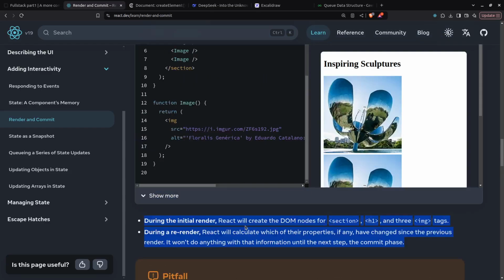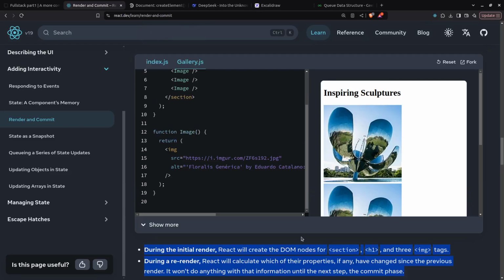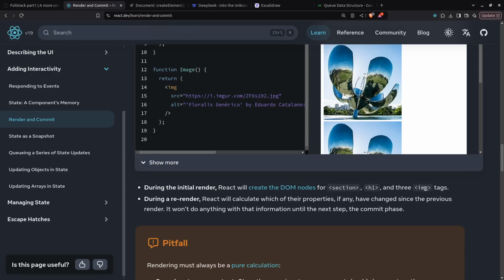Okay, during initial render, React will create DOM nodes. I mean, this is a higher level explanation, I think. React will create a virtual DOM and whatnot. Section, h1 and image. For now, let's think this is it. During re-render, React will calculate which of their properties, if any, have changed since the previous render. It won't do anything with that information until the next step, the commit phase.